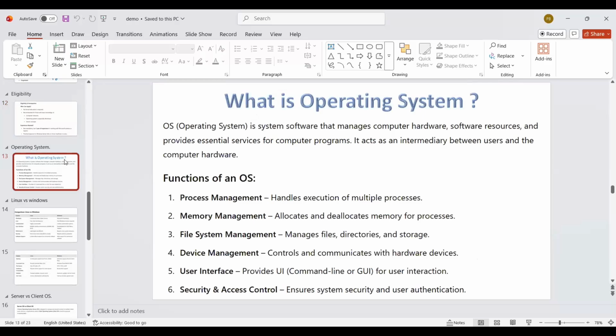So exactly what is an operating system and what are the different functionalities of an operating system, right? Basically, an operating system is an interface between the user and computer hardware, right? And these are some core functionalities of an operating system, like process management, memory management, file system management, device management. These are the core responsibilities of an operating system, right? So we covered this in yesterday's class.